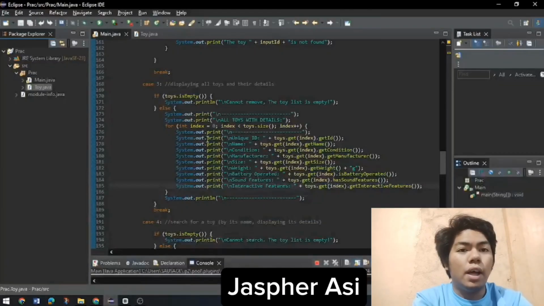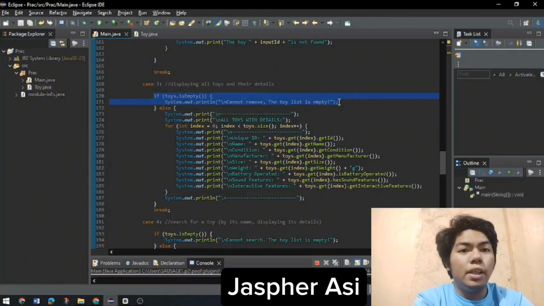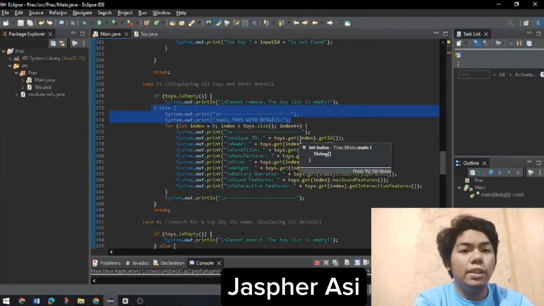Let's tackle the display all method. Checking if the toy list is empty. If the toys list is empty, it prints a message. For example, the toy list is empty. If the toy list is not empty, the program will display a message and the toy details.